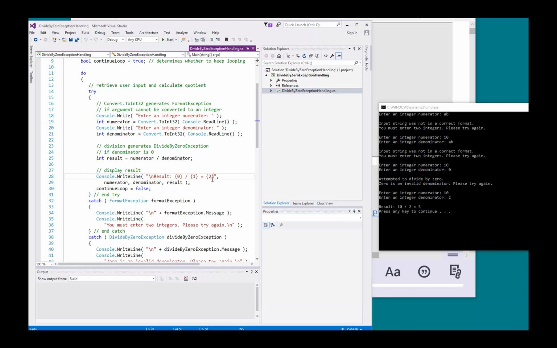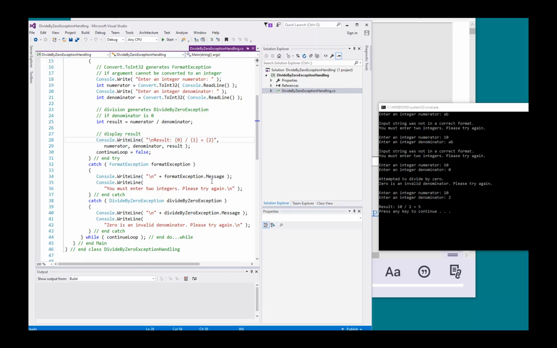So you can see from this example, we handled the exception. There are two types of exception we handled. One is format exception for conversion, and the second one is the denominator division, and it's handled very well in this program.